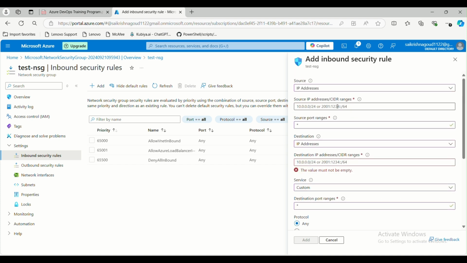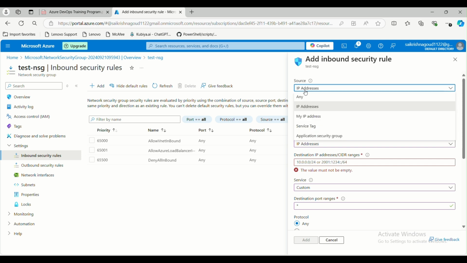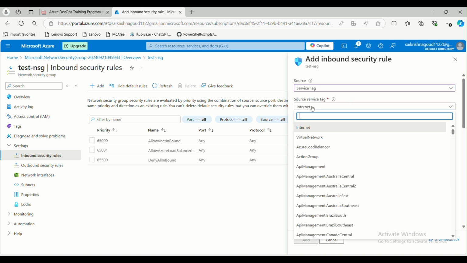The next and important part is, as of now, I discussed IP to IP, the source IP address to the destination IP address. What if I want to block a domain name? Yes, that you can also do there. Source IP address means your IP address is your source. Then if you want to specify any domain name, you have to come to the service tag. Click on service tag. Here, the source is internet. From the internet you want to allow the traffic, or from a specific virtual network, or from a load balancer, you have to specify them.